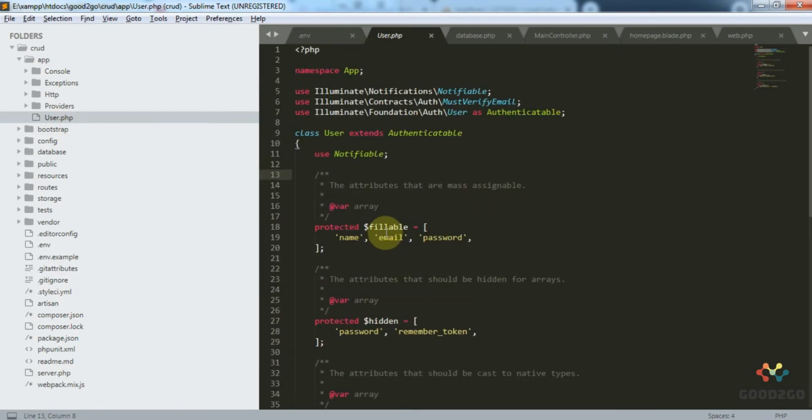What is fillable? Only the fields allowed for the table. The column names available in this fillable array are the only fields allowed to be updated or to have values set in the table. Okay, what is hidden? If we are retrieving some values from the users table, these columns won't be available in the retrieved data. It will be ignored by the Laravel query.